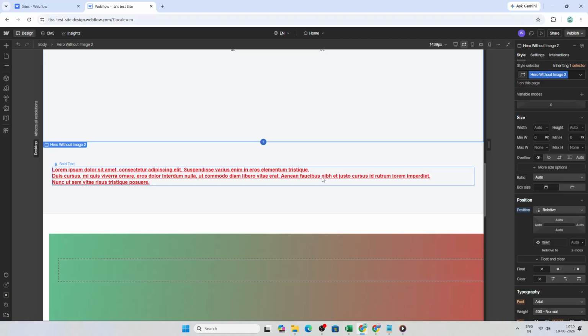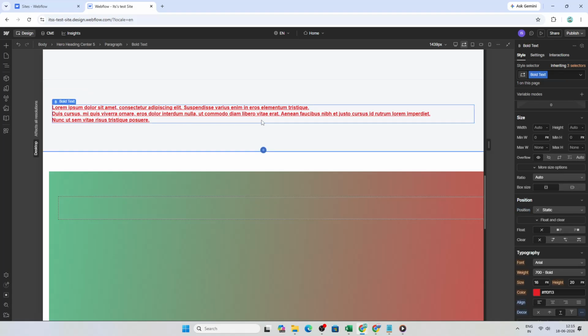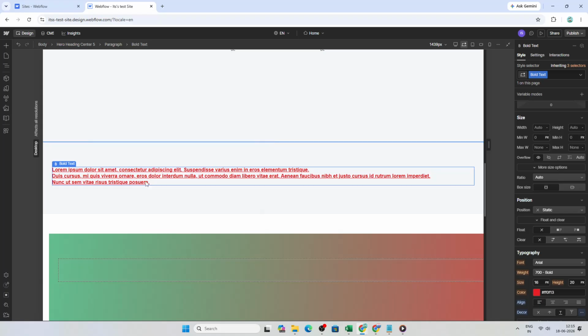To begin, open your Webflow project and go into the designer. Once you are inside your project, find the element on your canvas that you want to reset. This could be a button, a section, a text block, or any other element that has a style change applied to it. Take a moment to make sure you've selected the correct item because the reset will apply only to the currently selected element and property.